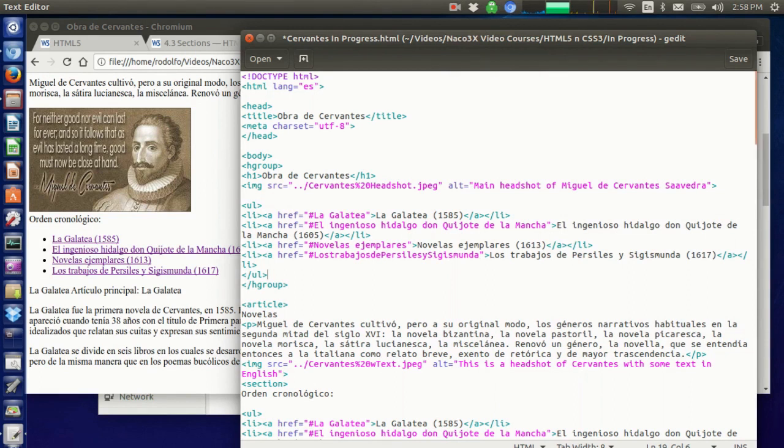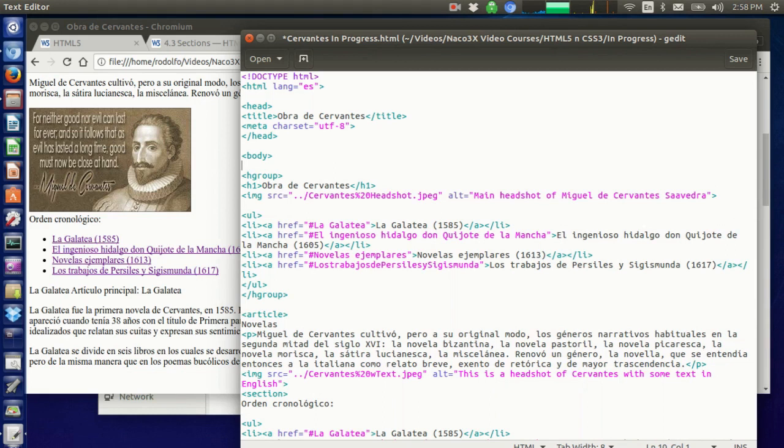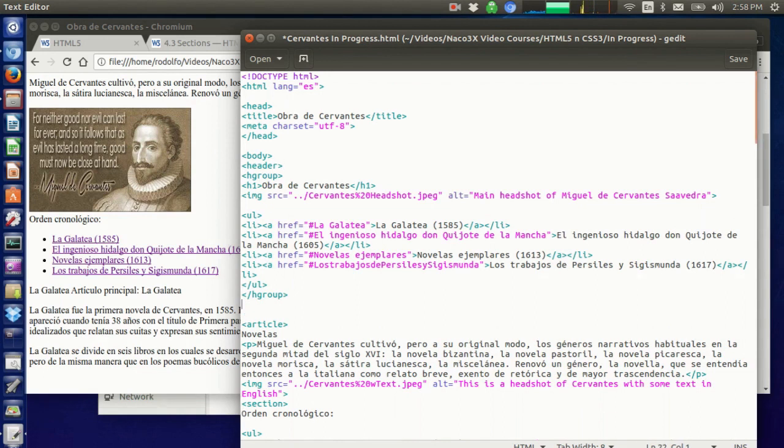And let's add the header tag. Okay, that's the header element, and it encompasses the age group. Okay, so we close the header.